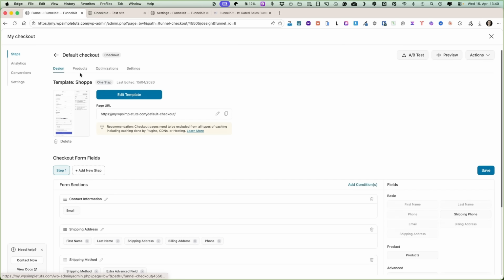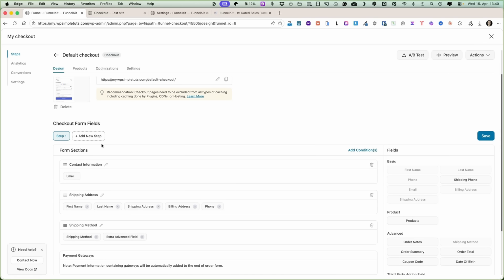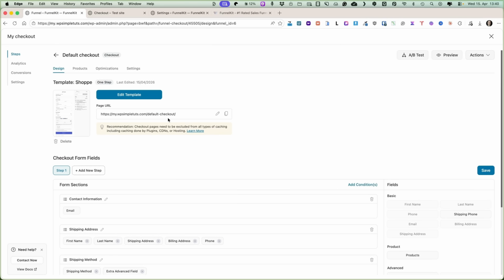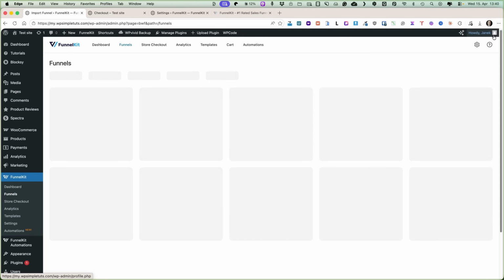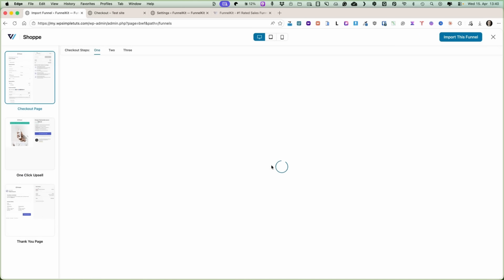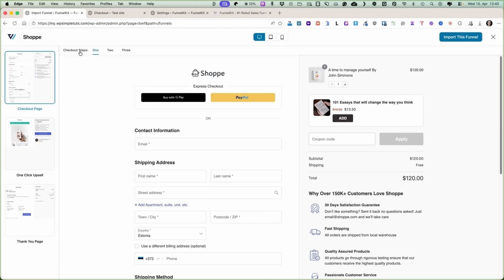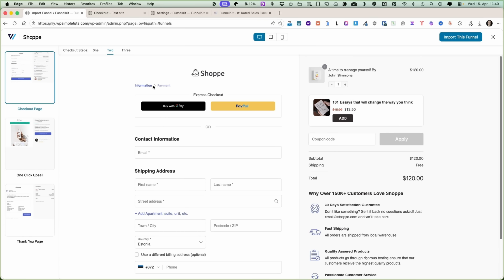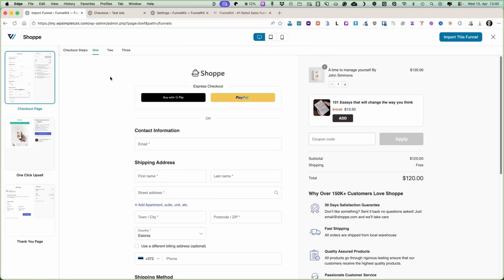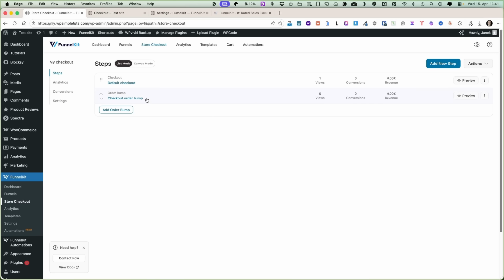Now, one more thing. If you want to add checkout steps, then you can do it here. But what else you can do is during the import, let's see, I'm gonna preview. You'll see that on top of here you have checkout steps, whether it's one-step checkout, two-step checkout, information payment pages, or three-step checkout. Usually I like the one-step checkout the most, so usually I'm gonna leave it as this. So there you go, we have a checkout page with order bump.